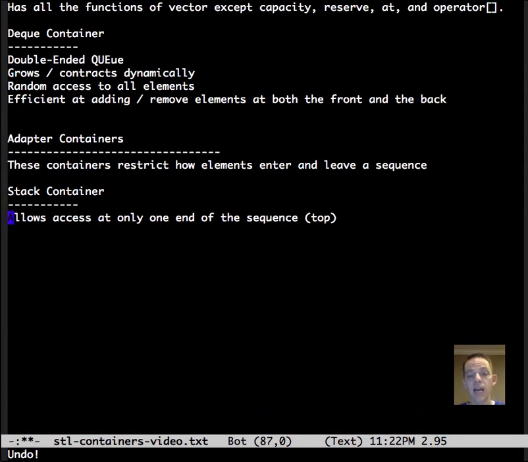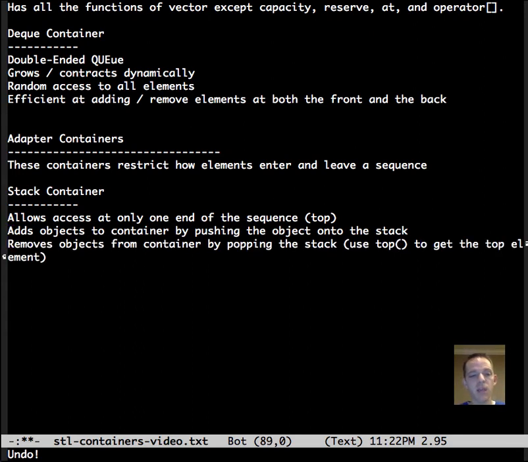First of all, a stack. You've already learned about this before, hopefully. It strictly allows access to one of the elements, and that's at the top of the sequence. We can add them on by pushing them, and we can remove them by popping them. But please note, if you want to be able to get a copy of that, you need to call top before you call pop. Okay? Again, it's a LIFO, last in, first out.